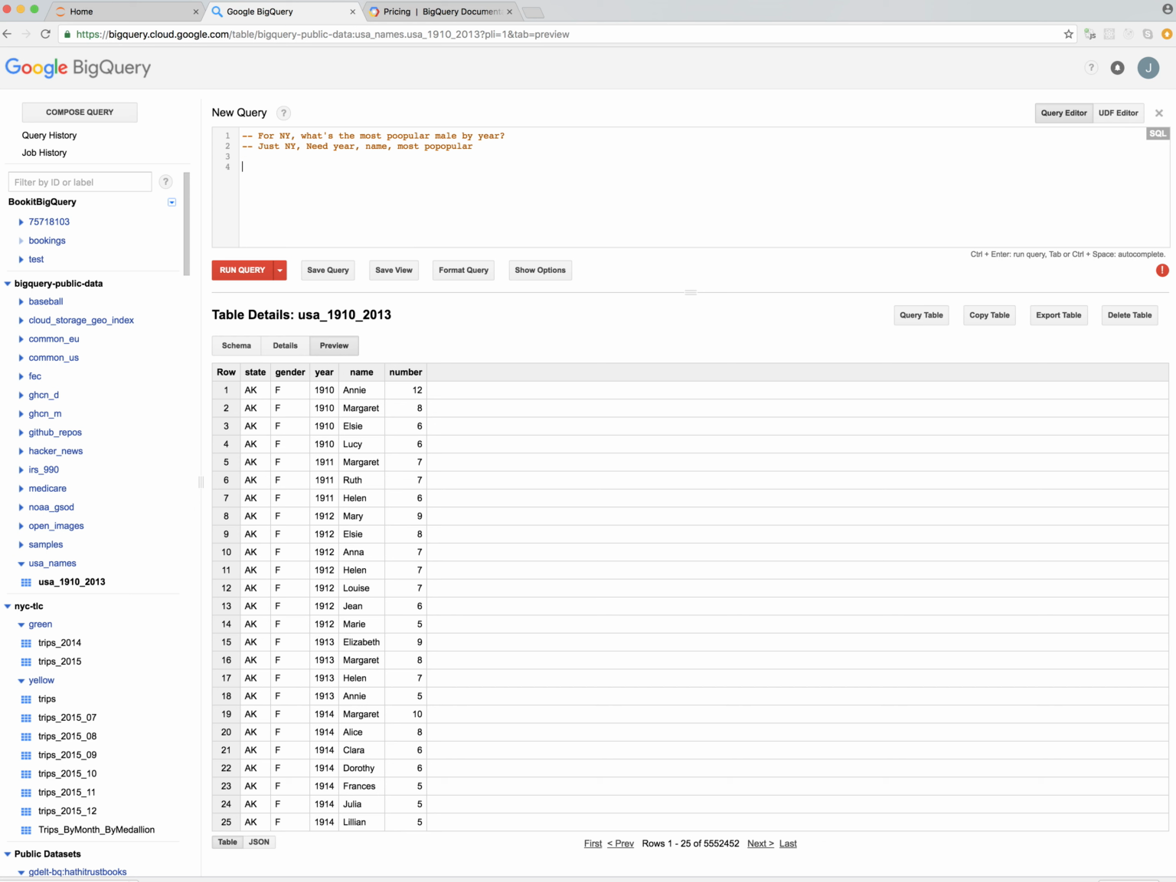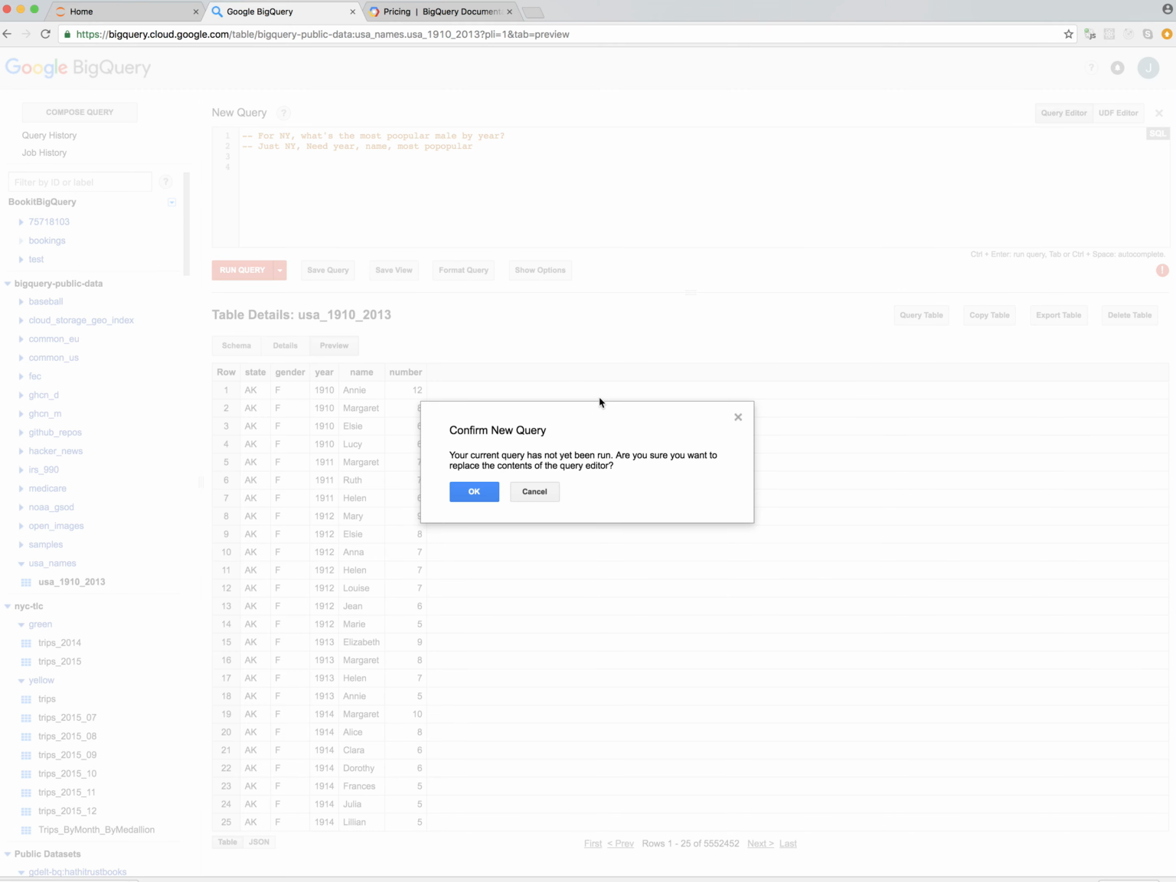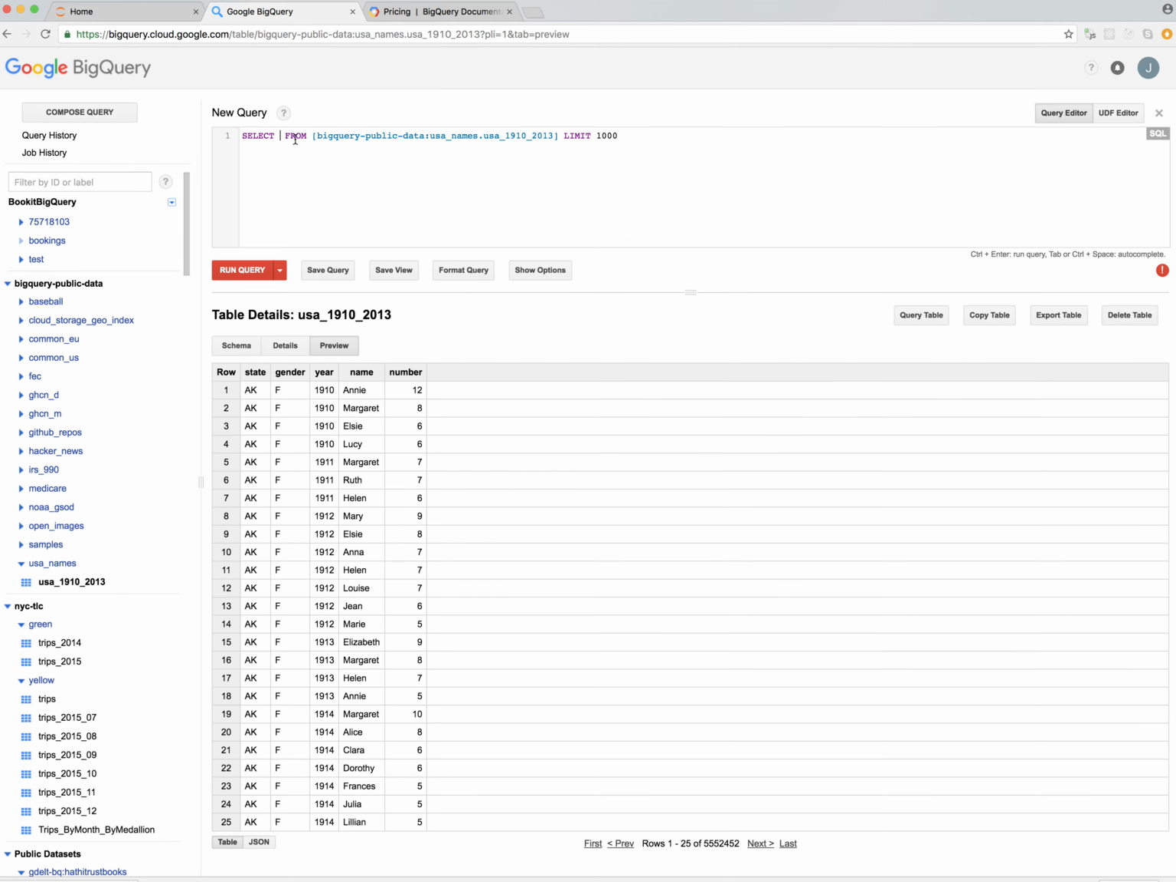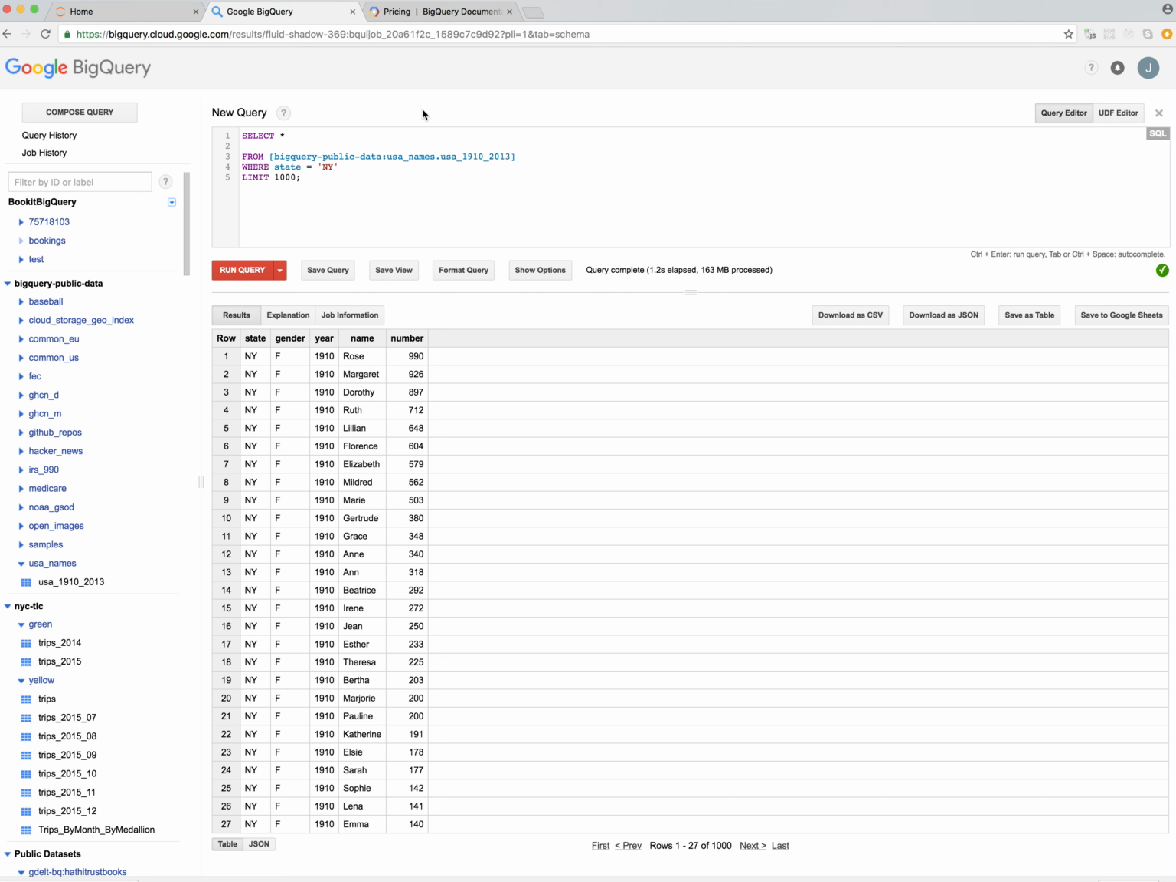So let's just start writing some stuff. If you click here and go to query table, it'll get you going. So for instance, select all for now, where state equals New York. We'll just do limit 1000. Run the query. All right, so we're down to 1000 rows here since we included a limit clause.